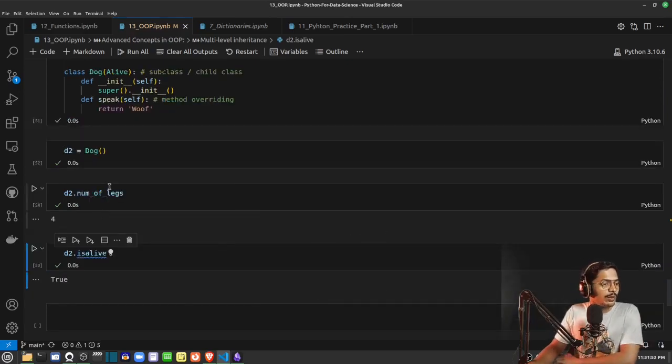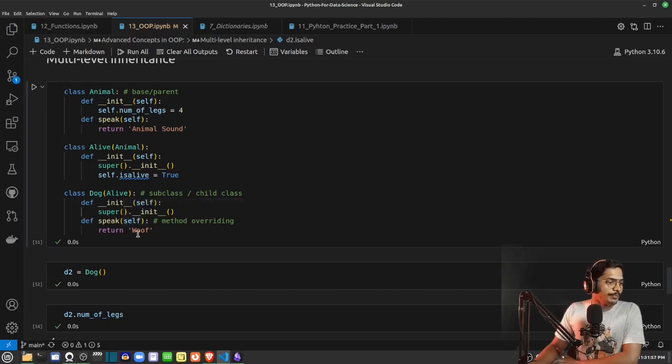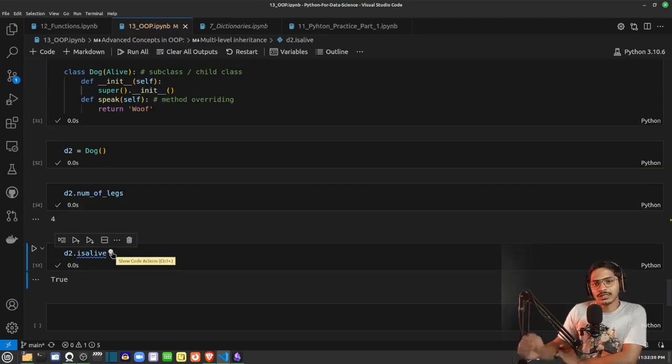Okay, so our dog is inheriting directly from the alive class. First, what is it doing? It is inheriting from the alive class, and the alive class is inheriting from the animal class. So basically the child can have his parent's property, and maybe that parent got that property from his grandfather, right? That's the situation here. So this is nothing but multi-level inheritance.